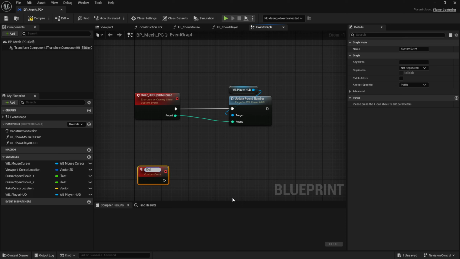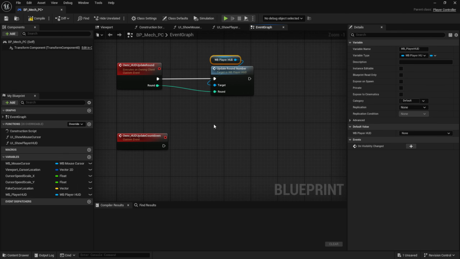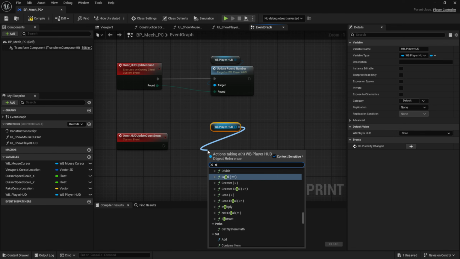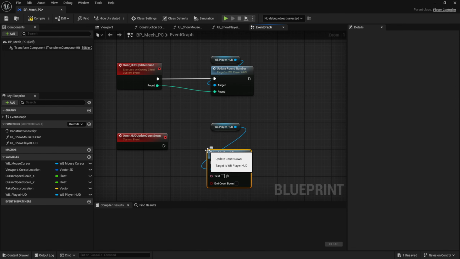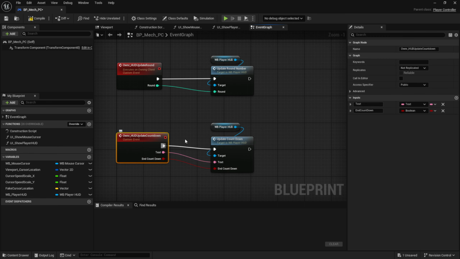update countdown. And we're going to do a similar thing. So we're going to grab our player HUD, but this time we're going to call our update countdown function that we just created, plug it in and also pass on the two variables in here.